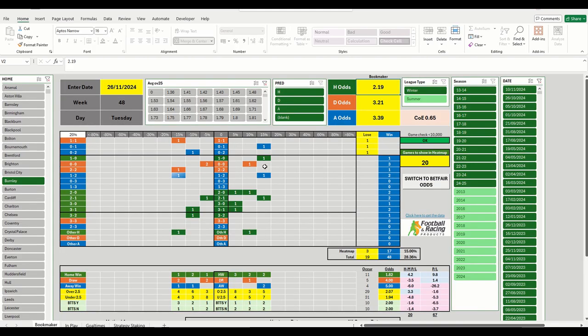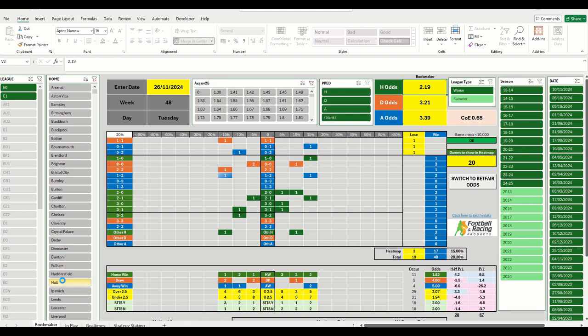Okay, so that's Burnley, Coventry done. Let's revert back to the next game in the list, and that is Hull, Sheffield Wednesday. So I'm going to scroll to Hull, we'll just click them here. Wait for that to load.